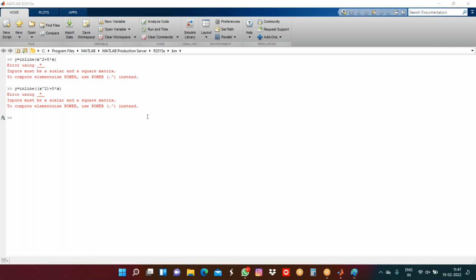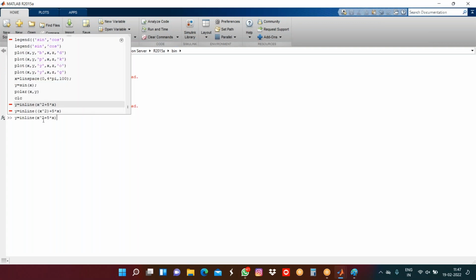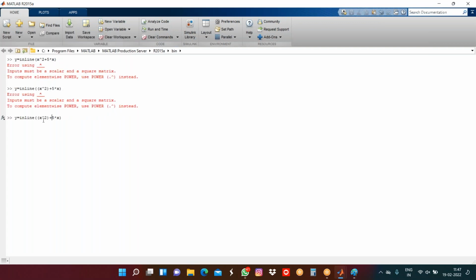Y equals inline. So input must be a scalar and dot operator instead of power. So x dot square, just put x dot square, right? Element operator you must use, otherwise it will not work. Still not working. 5 dot x, 5 dot into x. Okay.